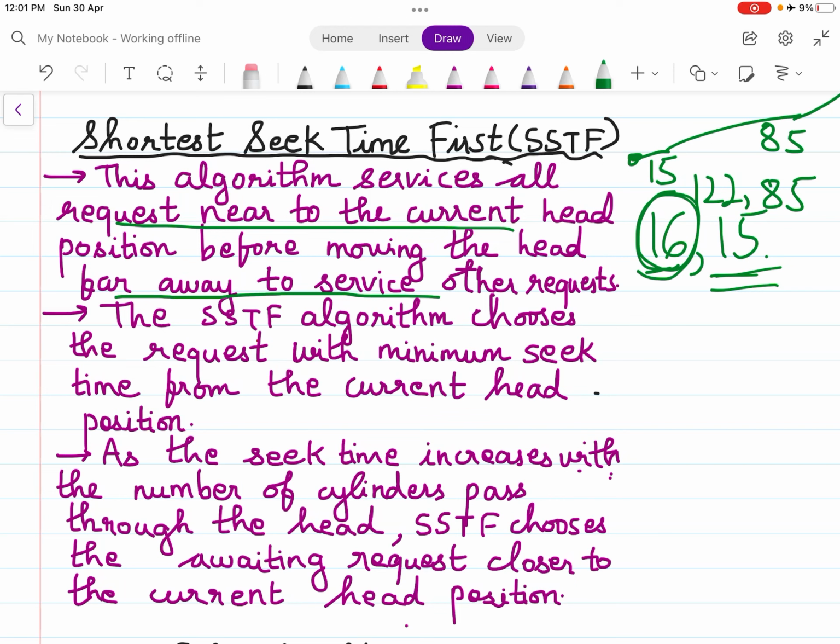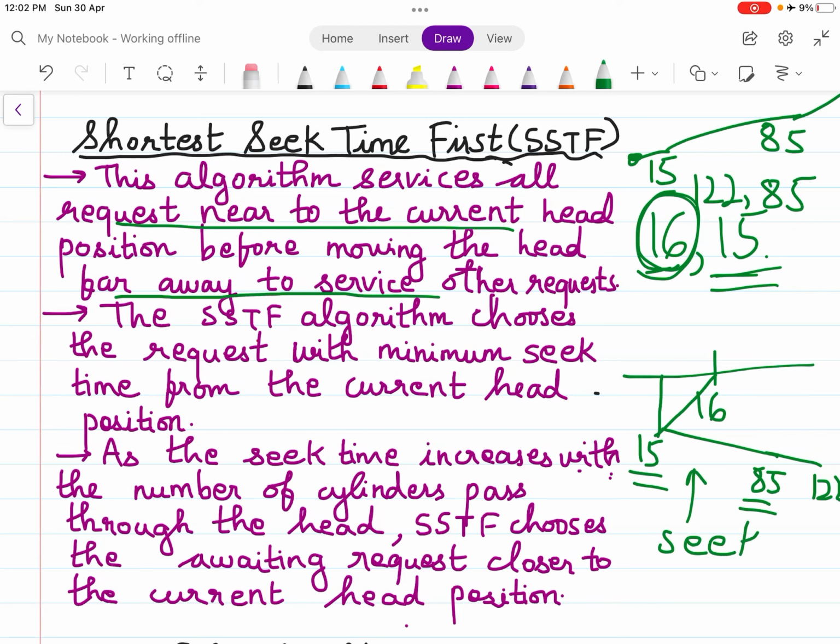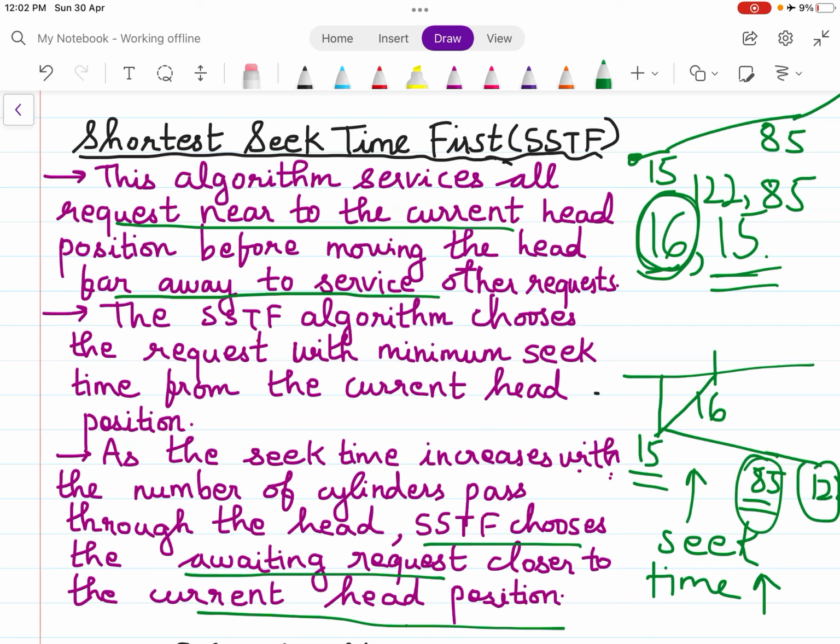As the seek time increases with the number of cylinders the head passes through, SSTF chooses the awaiting request closer to the current head position. That means if it is starting from 16, it will go to 15 first. After going to 15, it will go to 85 and then to 122. Between 15 and 85, the seek time is larger, but it chooses the next awaiting request closer to the current head position. So closer to 15, between 85 and 122, is 85.